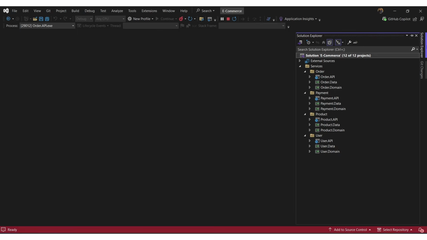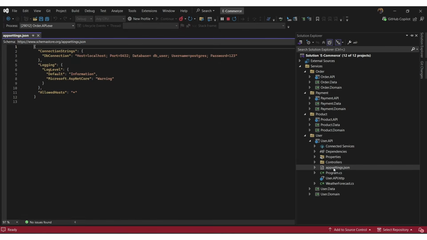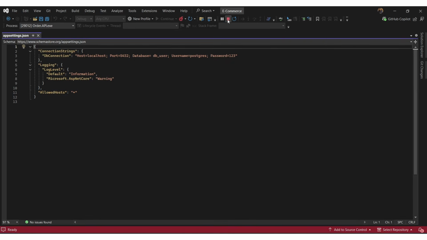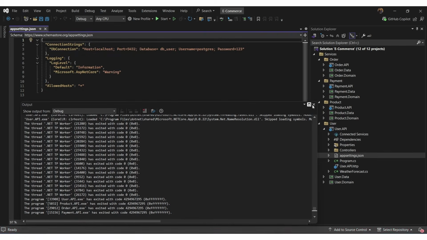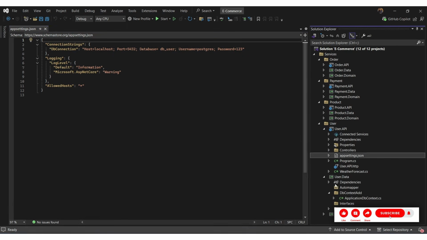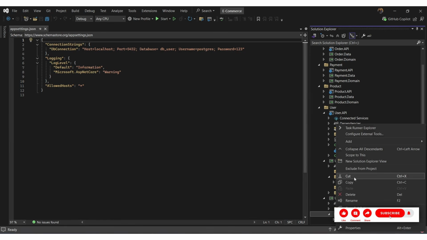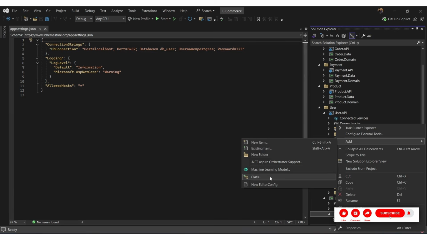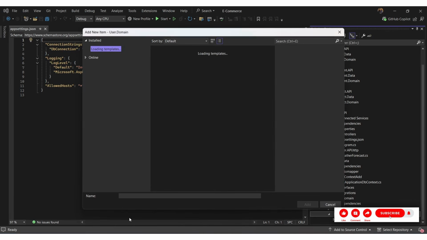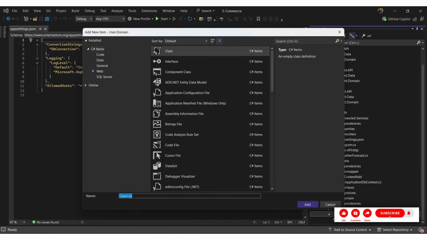So for example, in my user service, I can use PostgreSQL. I can create a new table just for understanding. For example, here I can create a new table, product.